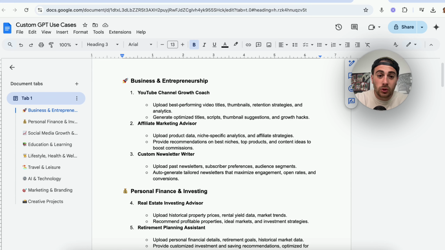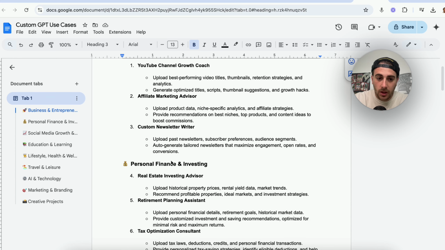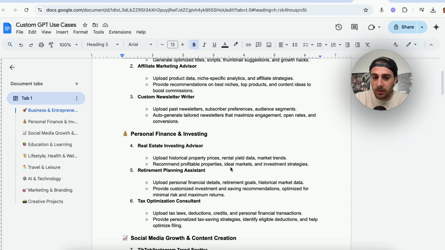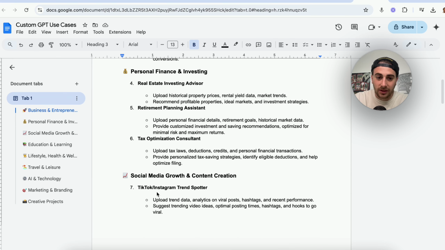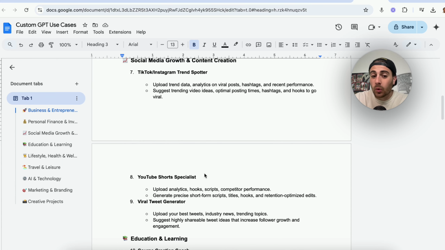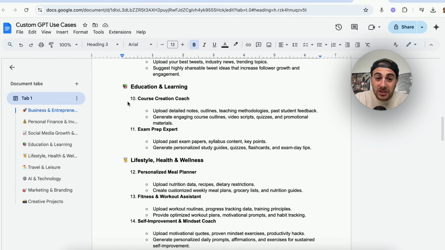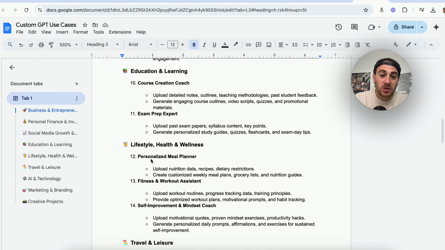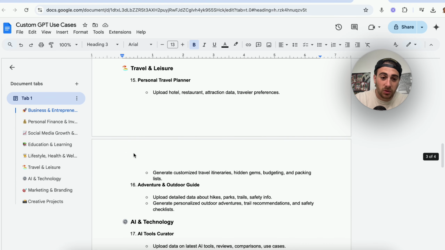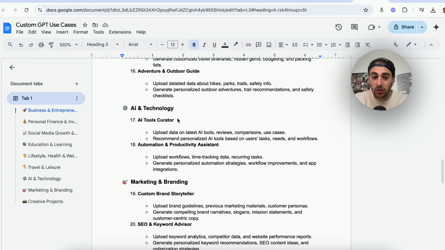The first one is going to be a YouTube channel growth coach. The next one, affiliate marketing advisor. Third, custom newsletter writer. And by the way, you could screenshot this at any point if you find any of these useful, because it literally shows you what you should put in the recommendations and different data you could upload. You could have a real estate investing advisor, retirement planning assistant, tax optimization consultant, TikTok and Instagram trend spotter, YouTube short specialist, viral tweet generator, a course creation coach, exam prep expert, personalized meal planner, fitness and workout assistant, self-improvement and mind coach. You could have a personalized travel planner, adventure and outdoor guide, AI tools curator, automation and productivity assistant. I think everybody should use that one.